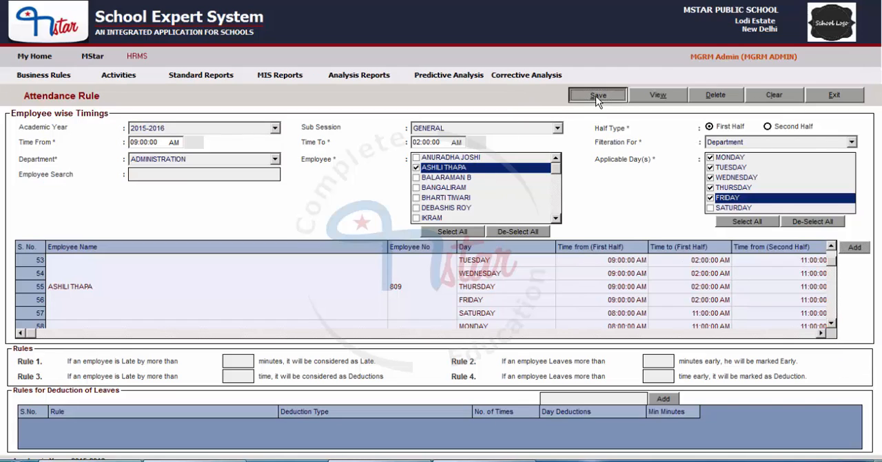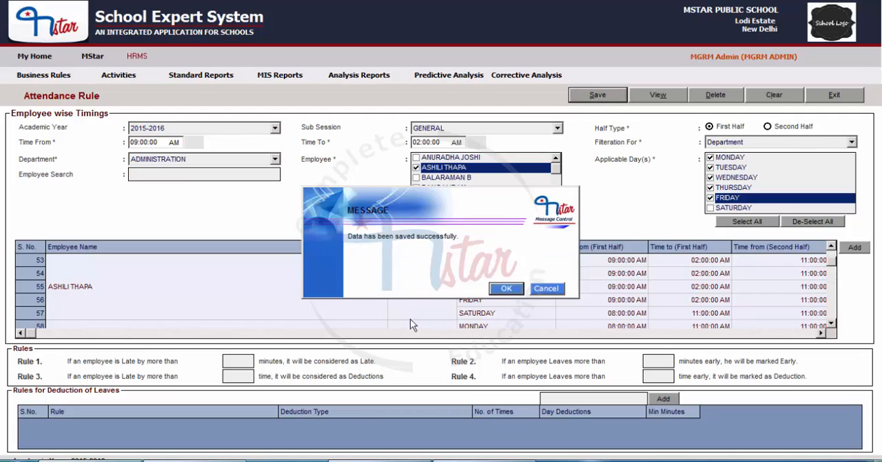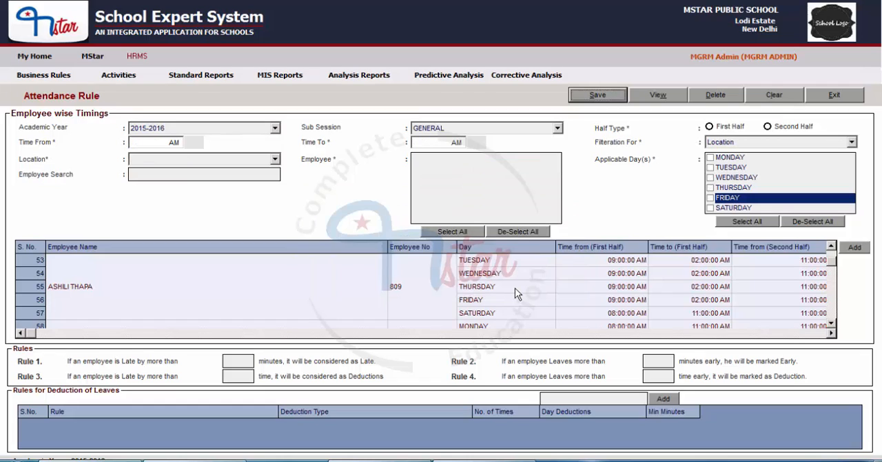Click on button save to save the new timings. The data saving confirmation message is received. Click on OK on the data saving confirmation message and repeat the steps for the second half. Click on the clear button to clear the screen.